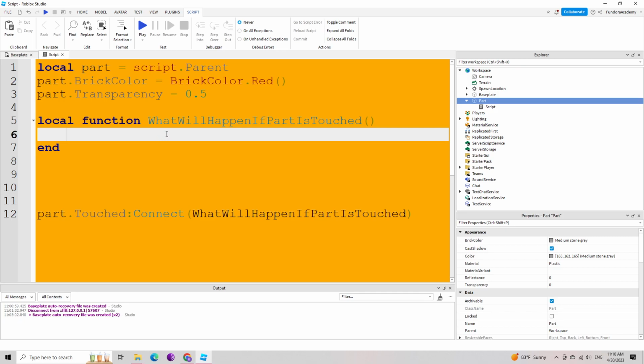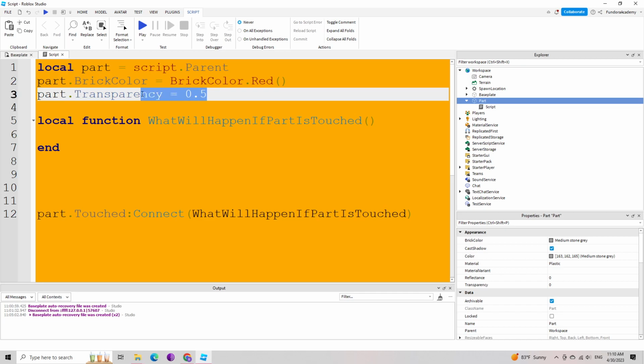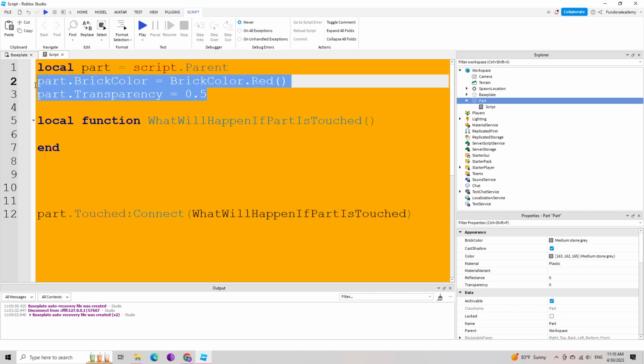I used a very long name to make it meaningful for you to understand the function name, and this function is going to change the part's property when the part is touched. Now we finished the function, but we didn't tell the function what it is going to do. So we need to move these two lines of code to the function. Now I'm going to copy and paste only these two lines.